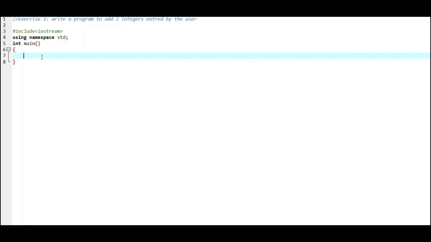Okay. First, all the C++ programs start with hashtag include iostream. Iostream means input, output stream. Input here is used by the cin, output by the cout. Iostream, using namespace std and int main. First of all, I need to define the two numbers. They are integers. I need to use int x, for example, and y.